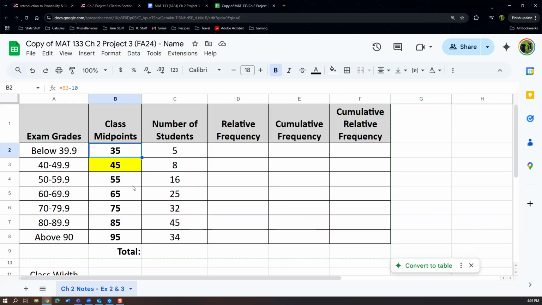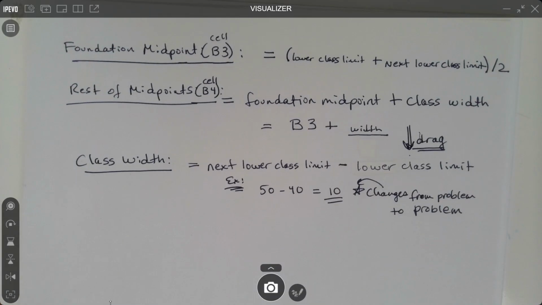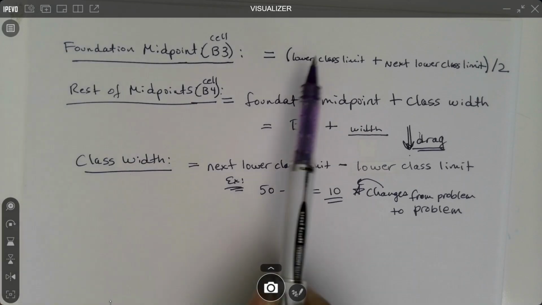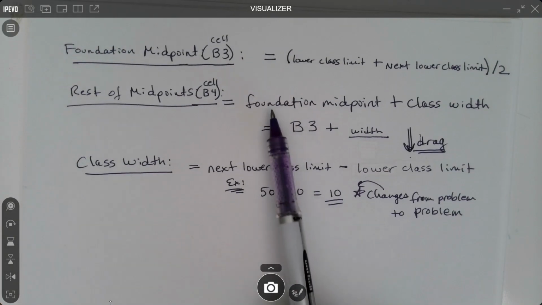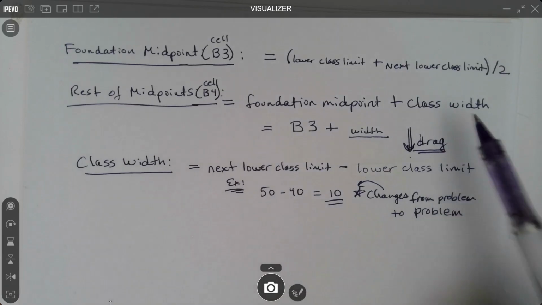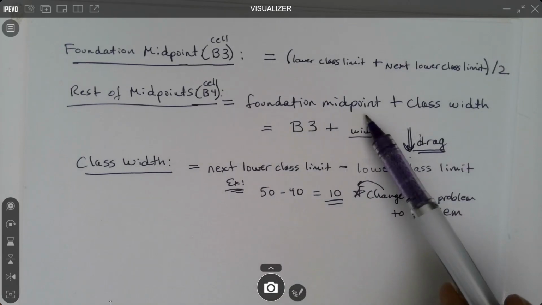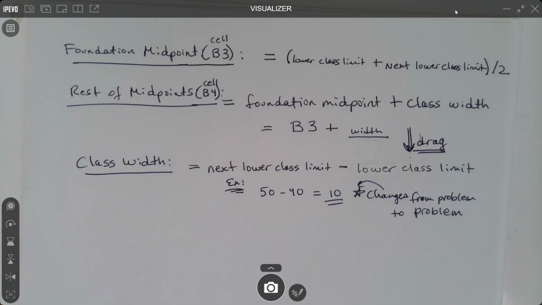Okay, so we have our midpoints all filled out with draggable formulas. We've reviewed how to find class width, and how to find midpoints, which is right here, that's the official formula. How to find class width is down here, and in the middle is how to use that width to find other midpoints. All right, we're all done with midpoints.